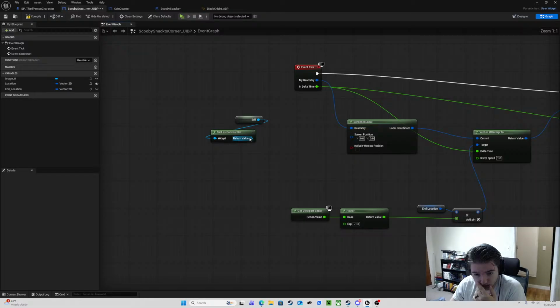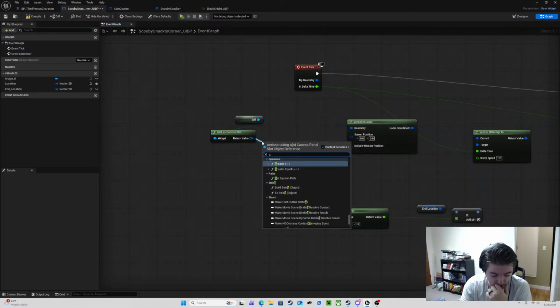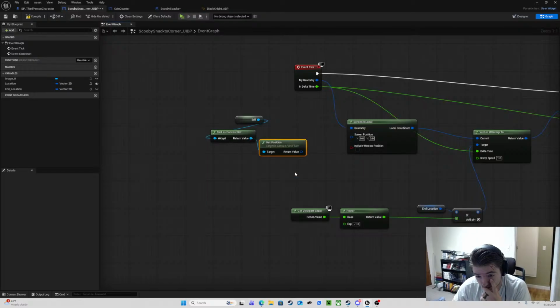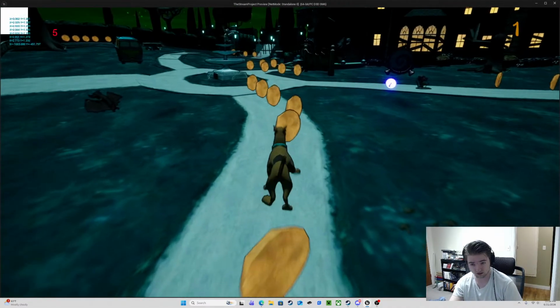Something about getting canvas slot and then it gets a location from here. Oh, here it is, get position. And then put it there. Maybe that will work with this weird setup.